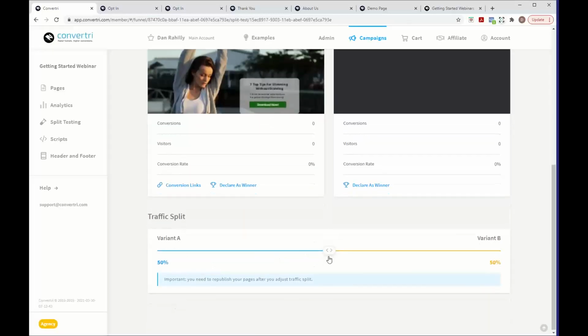And I can also choose the traffic split. So if I wanted 70% to go to variant A, I can put it like so. I would need to republish my pages, you can see here, for that change to take effect. Or I could have it the other way. It's completely up to you.